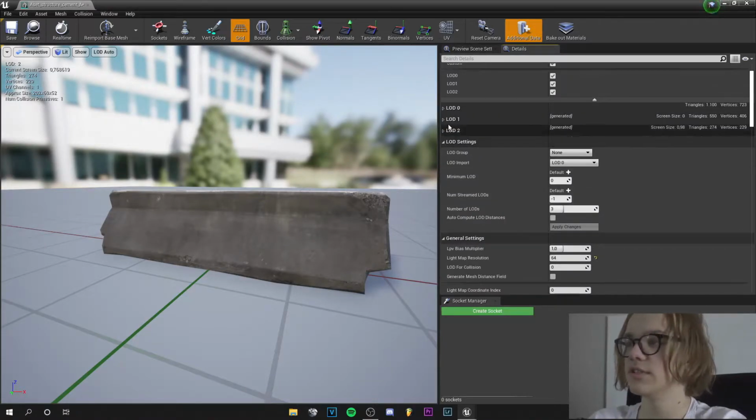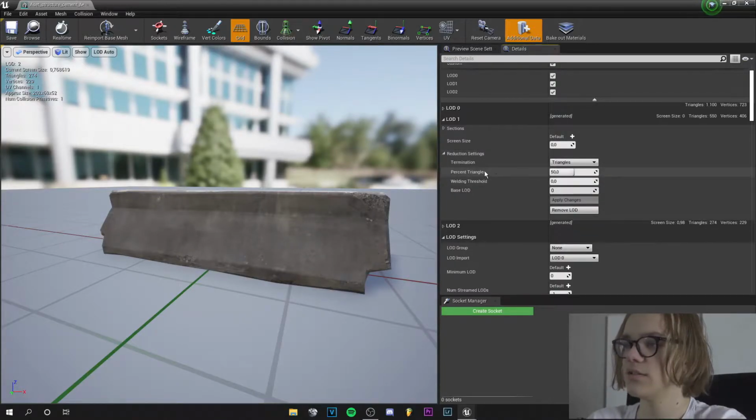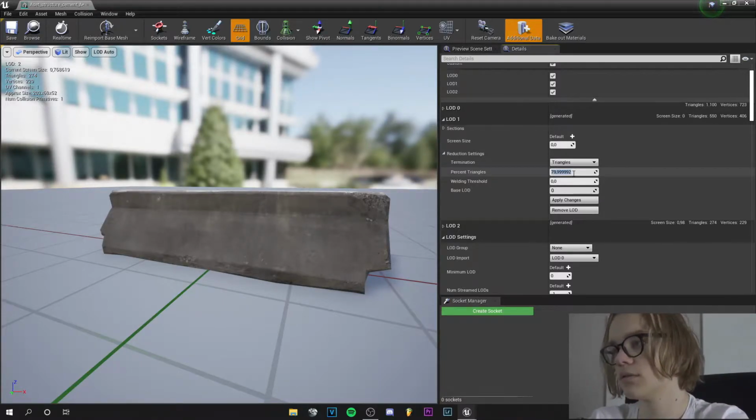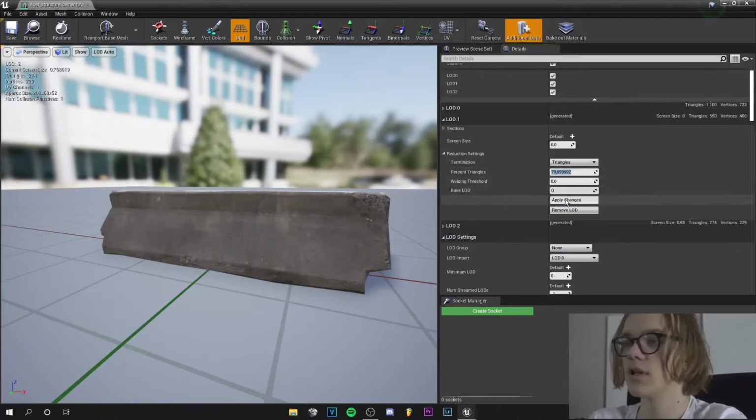So let's go into the settings of LOD1 to reduction settings, and you can see percent triangles 50%, but I want to set the value to 80, so it's good for me. There's 79% now. That's because you can split vertices, obviously. And I click on apply changes.